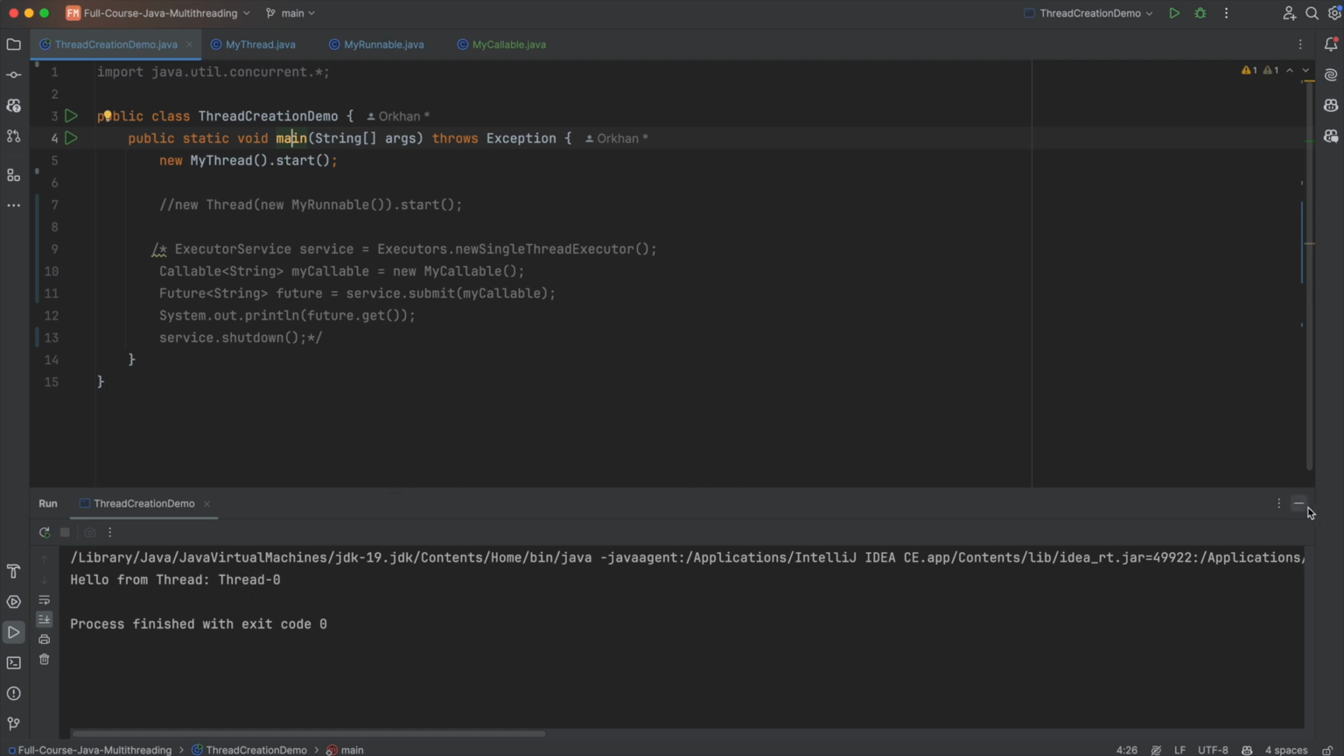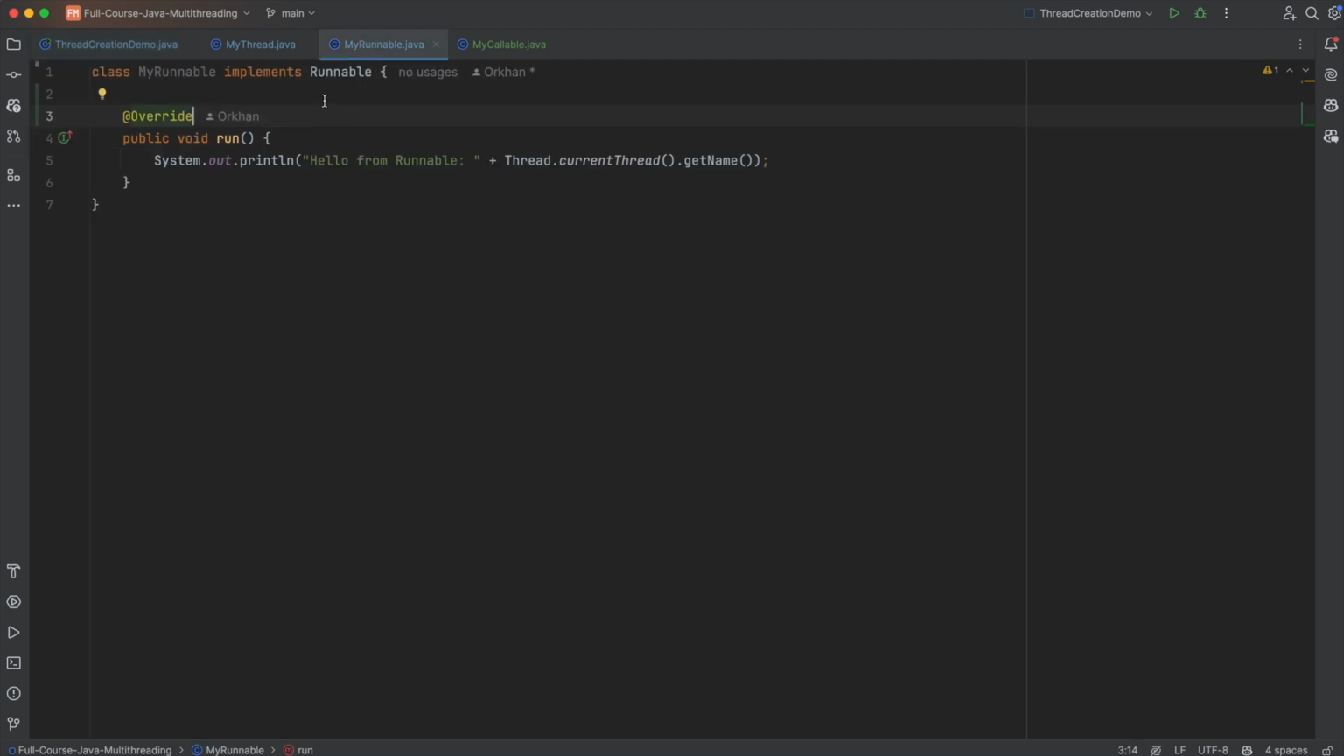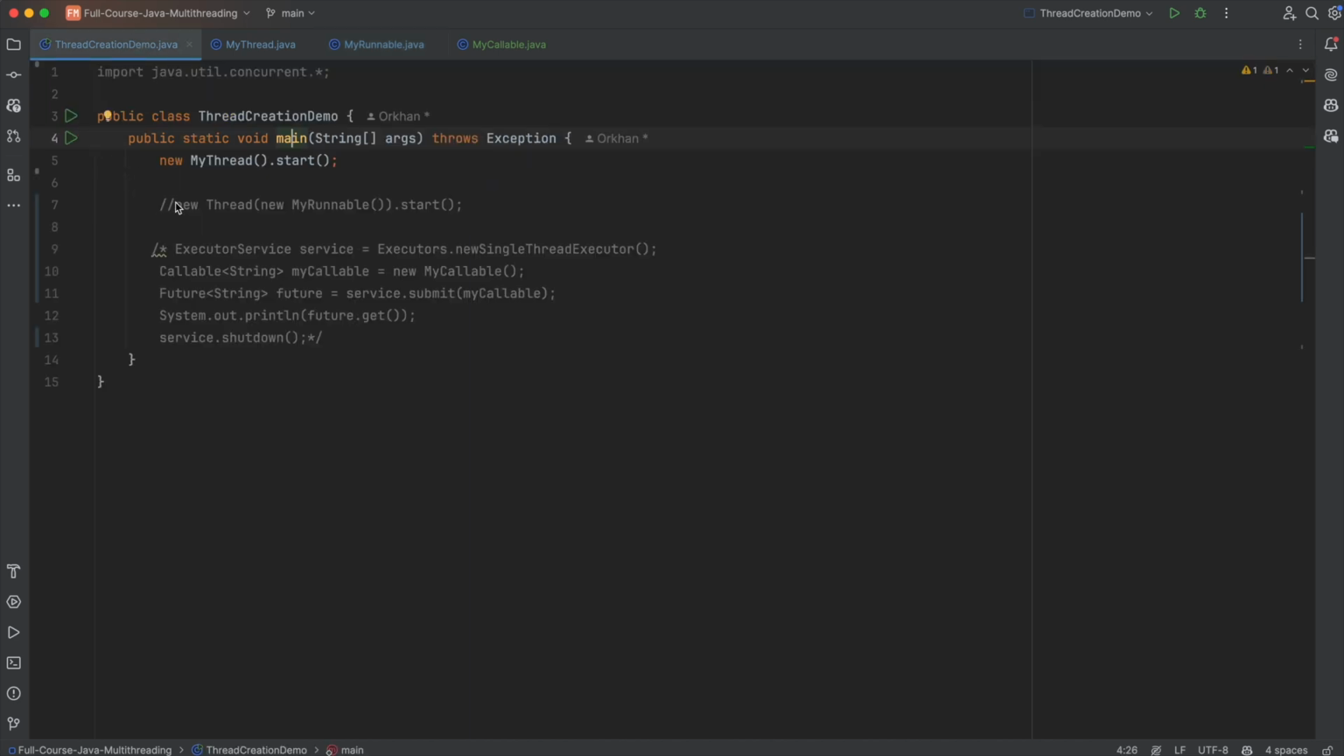So now let's go to another way. Another way of creating a thread in Java is to use a Runnable interface. So what we do here is we are creating a class MyRunnable which implements the Runnable interface. And in the Runnable interface, again, we have a run method, and we can put whatever logic we want in the run method. Here we are just simply printing "hello from runnable" plus the name of that thread again.